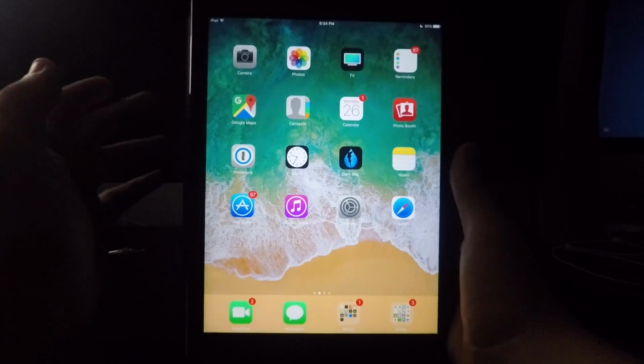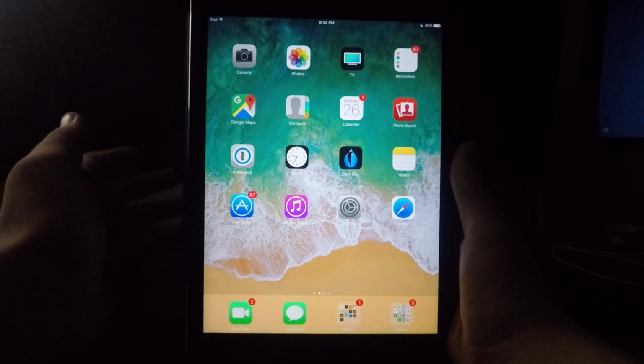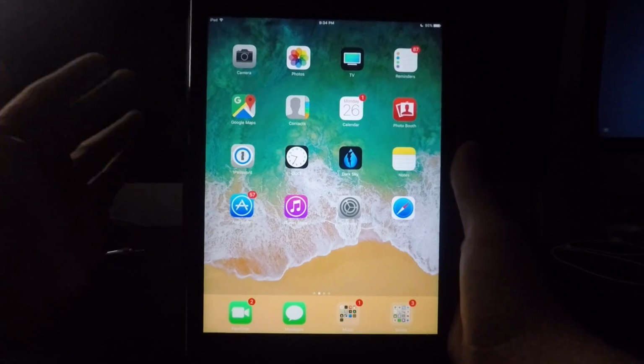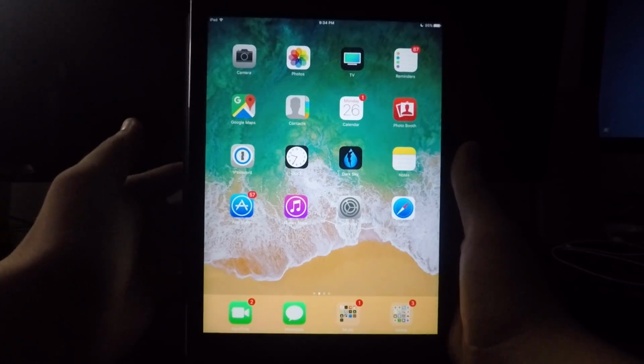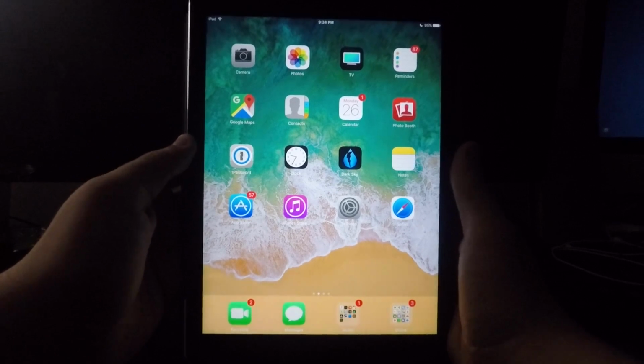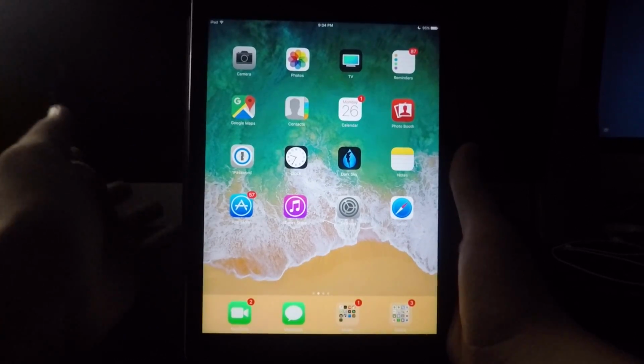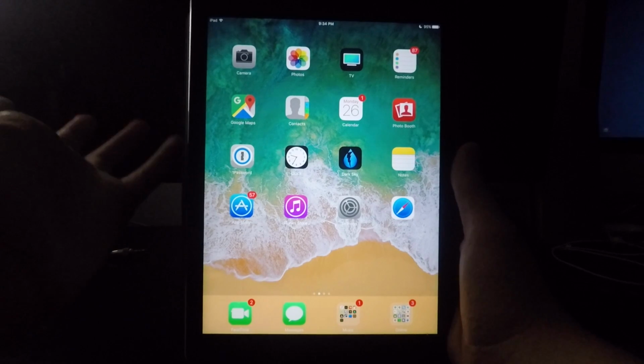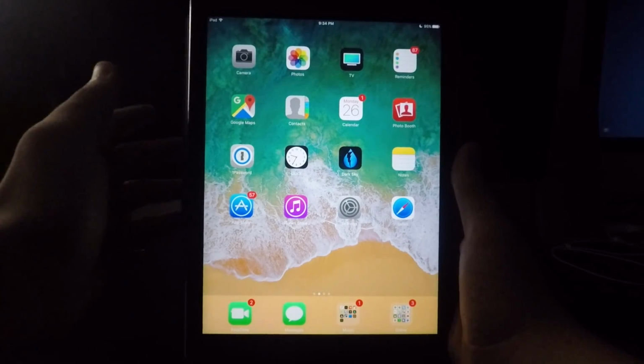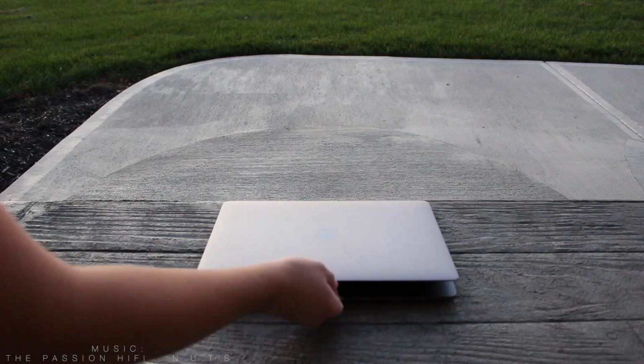Today I'll be showing you how to get the iOS 11 public beta completely free. This means that Apple wants everybody to get the public beta to test the iOS 11 firmware before. It doesn't require a developer account, doesn't require a paid account. It's completely free, just as Apple intended it to be.